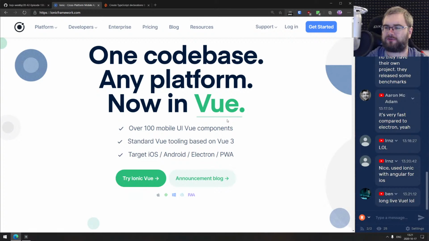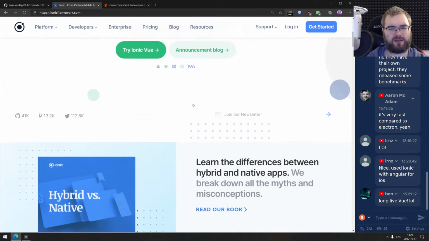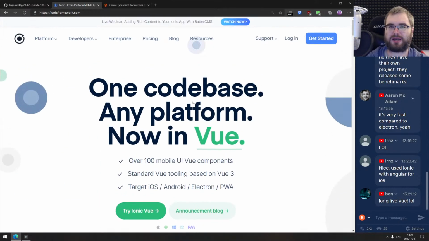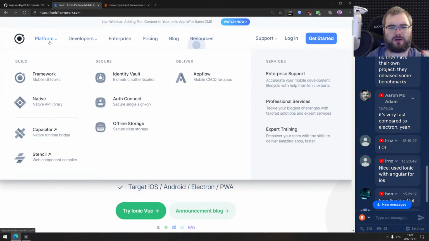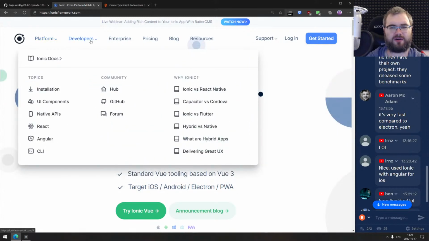Used Ionic with Angular for iOS. Yeah, I don't remember if I streamed it, but I did use one of the early versions of Ionic. They have Angular, they have React, and I think they had their own thing back then. So it was basically a fork of Cordova.